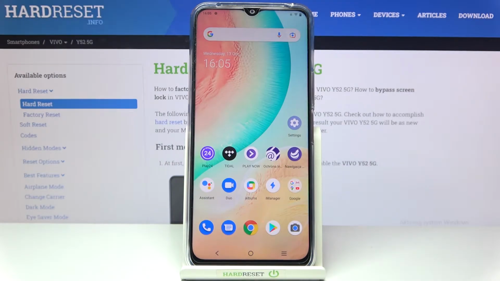Hi everyone, in front of me I've got a VIVO Y52 5G, and let me share with you how to add or remove a Google account from this device, so actually how to manage it.